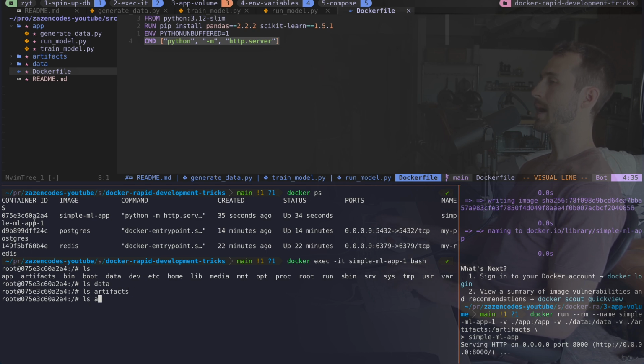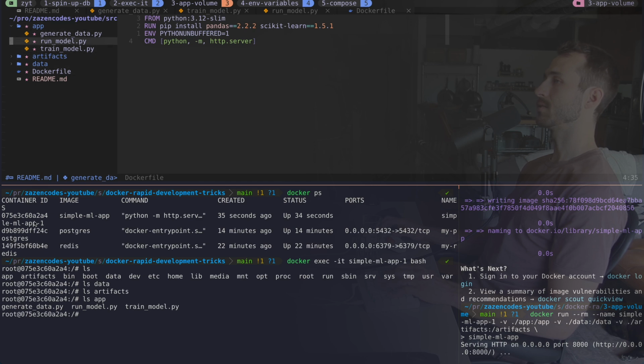And then there's one for app, and that's not empty because app has all of my app code right here. It's shared this code, and I'm going to run this. And I'll go into app, and I'm going to say Python generate data. Now, pay attention here.